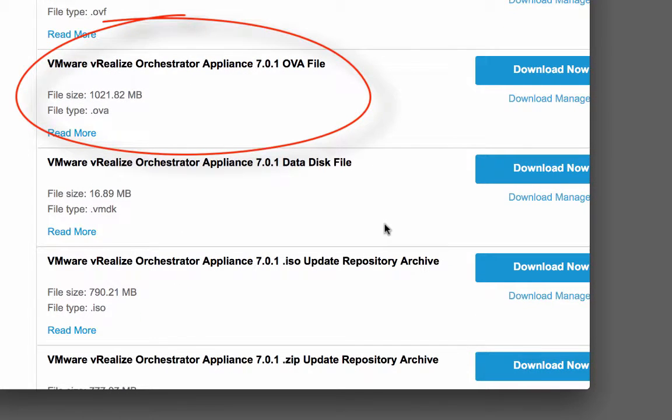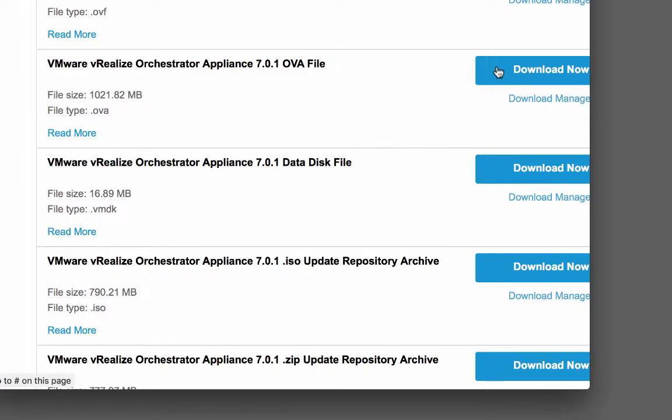So that's the vRealize Orchestrator Appliance in OVA format. Once again, click on either Download Now or Download Manager.